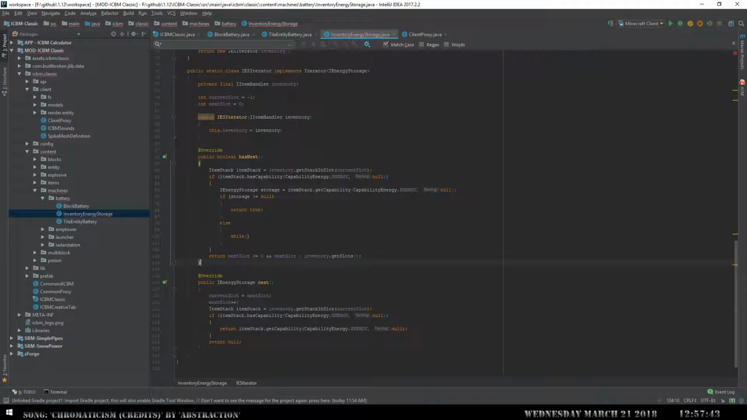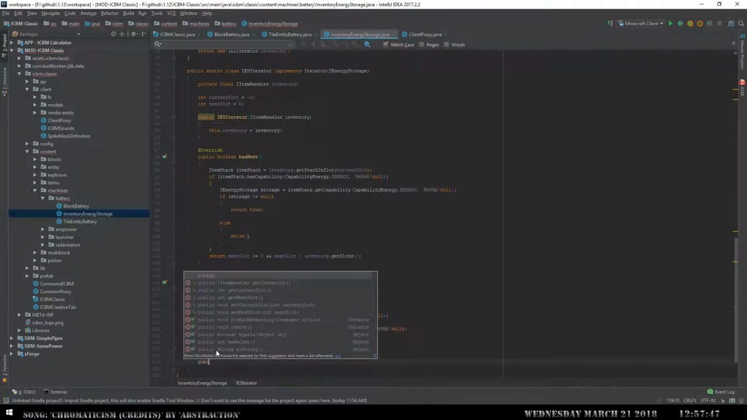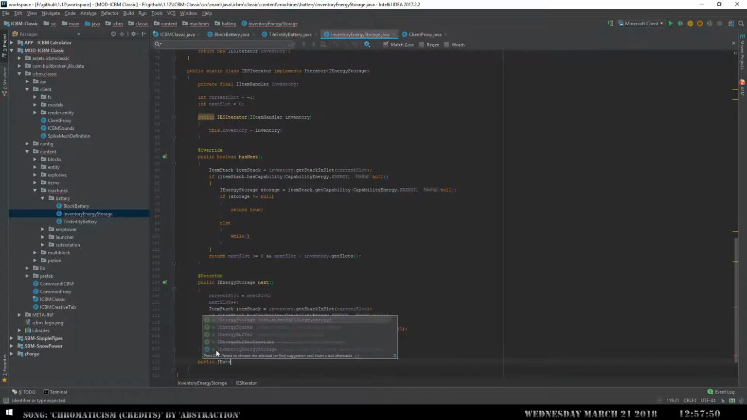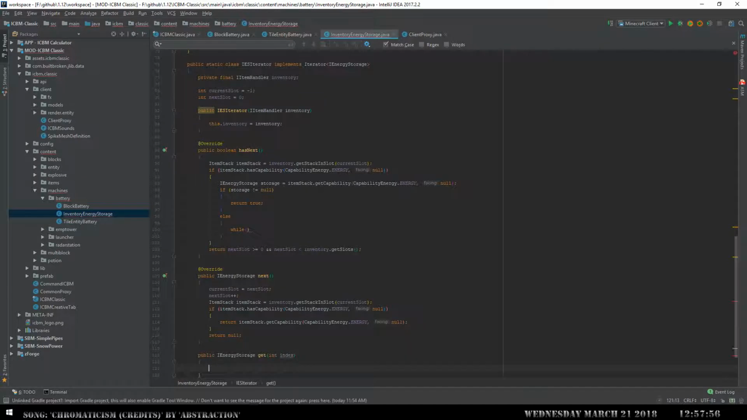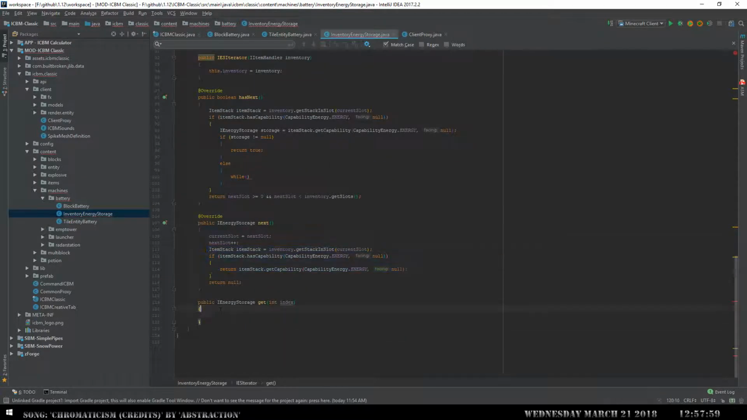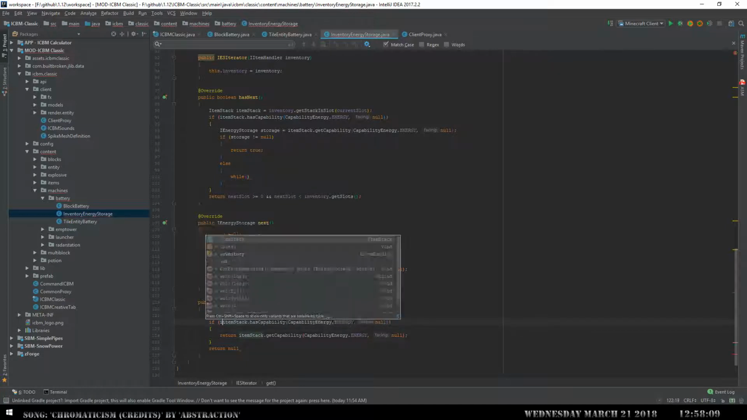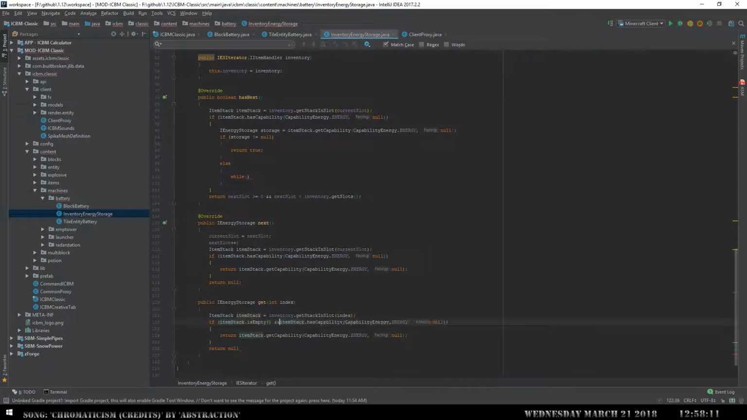Thinking about this is something I really should have planned out when we did this entire episode, but we really need to make a reusable method. So we make a public energy storage, and we want to get index, and we want to put this code into there, return null, and we'll make sure the index is actually running right here. So you get this object in this slot, and also we probably should be checking is empty, and not empty actually, because if it's an empty thing, you might as well not check capabilities on it, it's a little faster.